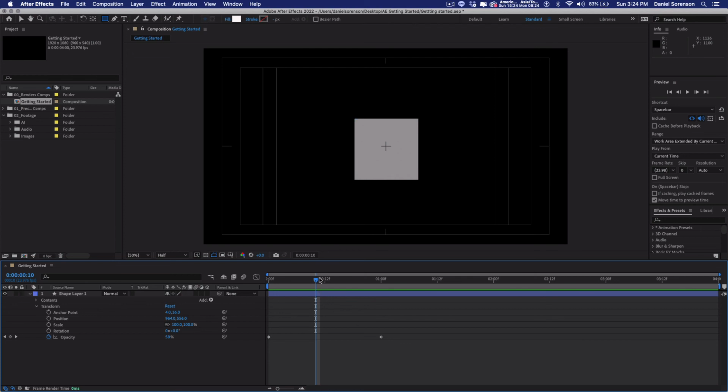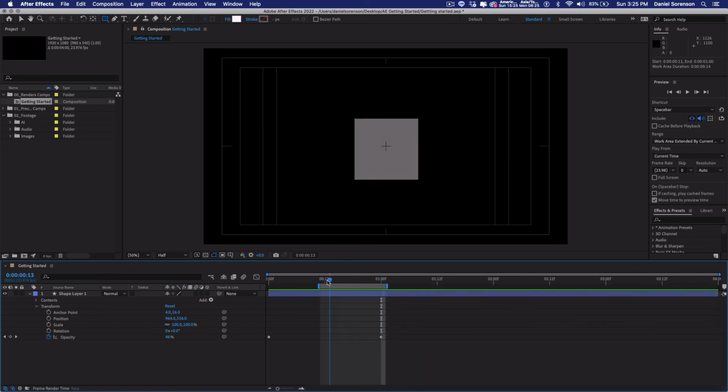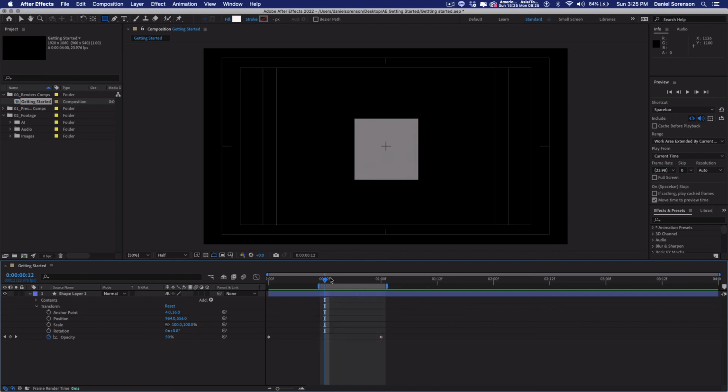So the way we would modify the work area, you can click on the blue bars here and drag them, or you could hit B for begin and N for end. Now that's our work area. And you see I hit the preview button, the space bar, and now I'm only previewing the work area.